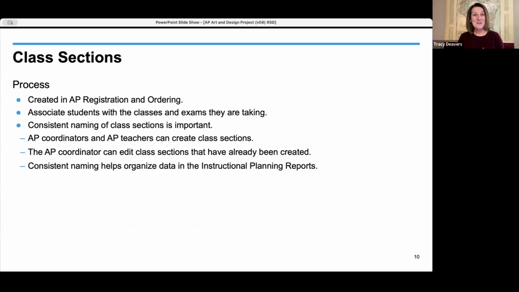Now, AP coordinators and AP teachers can create class sections. So communication on who is going to create these sections is important. Another important consideration is the naming conventions used when creating class sections. Consistent names and names that easily identify sections are important because score reports that come out in July will be named based on the class section.